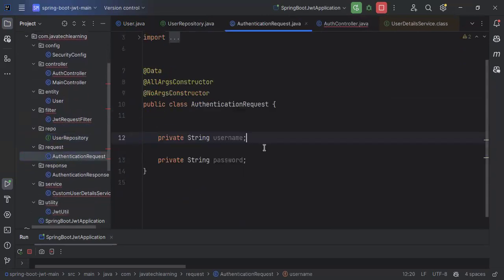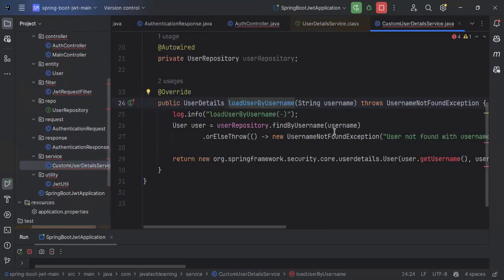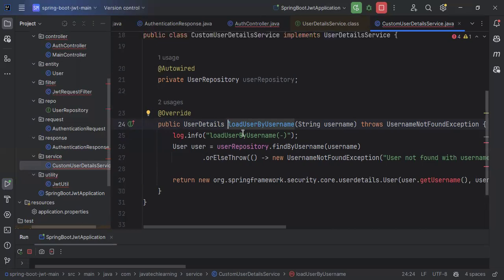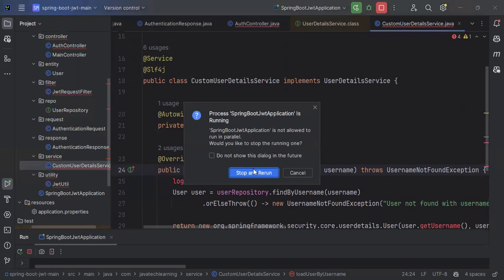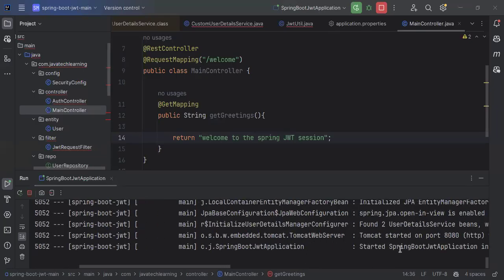Then the authentication request will have the username and password. We will pass this through Postman, and the response will have the JWT token. The custom user detail service is used to load the username and user details from the database. So let's run this application and we will see the response for this. Our application has started on port number 8080. We will try to access the welcome controller endpoint.